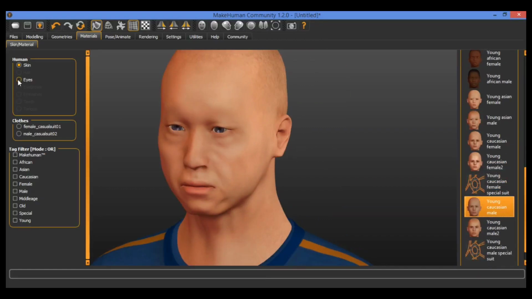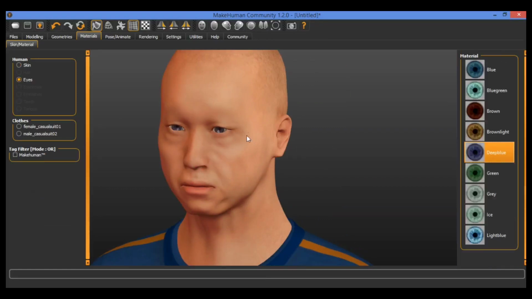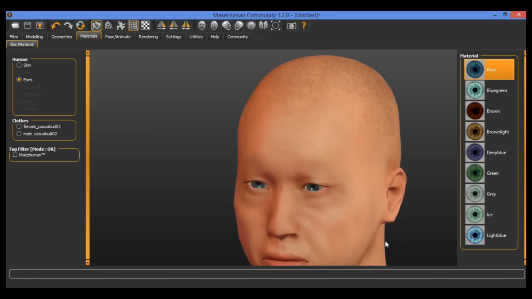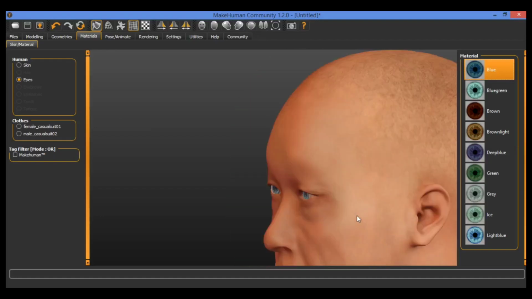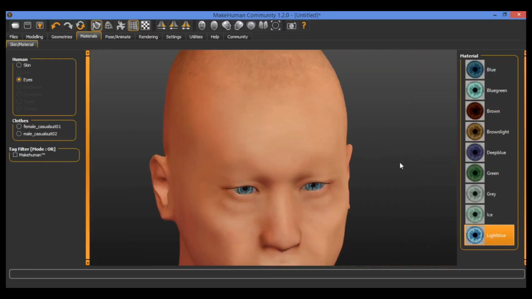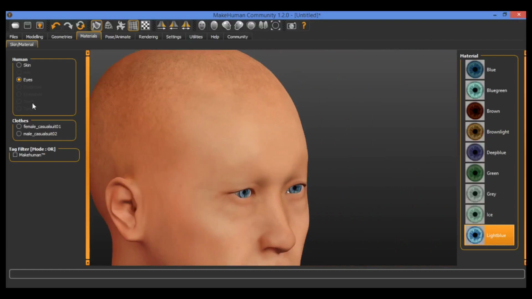So let's move to show you some materials for the eyes. For the iris of the eye, we have the blue color. So let's just zoom in. We have the blue-green, and it's going to change the iris to blue-green. Also we have the brown light, deep blue and green, and the gray eyes. You can add any material you want for your character's eyes.